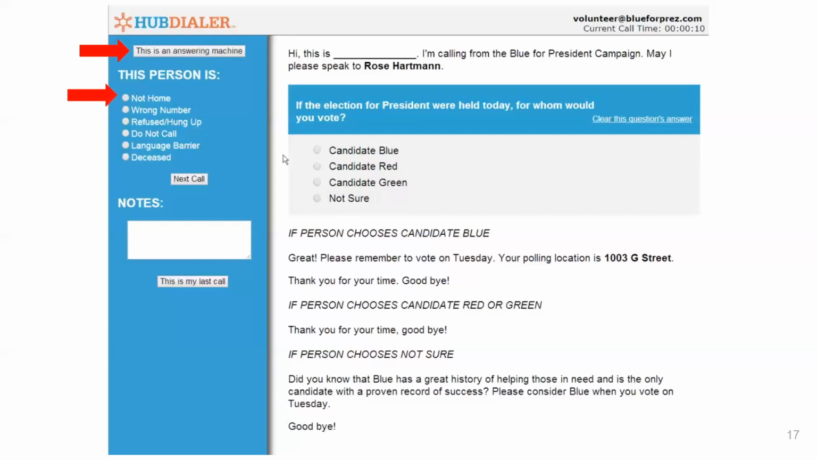Next, you'll see there's several options for what we call call dispositions. You should select these if, for example, the voter is not home, if we have reached the wrong number, if the person who picks up refuses to speak with us, if somebody asks to be removed from future calls, if there is a language barrier, or if the voter has passed away. You can then use the Next Call button to be connected to a new call at any point.